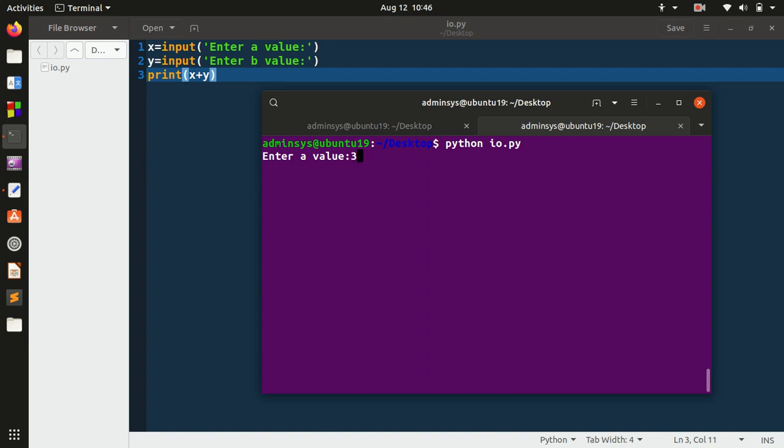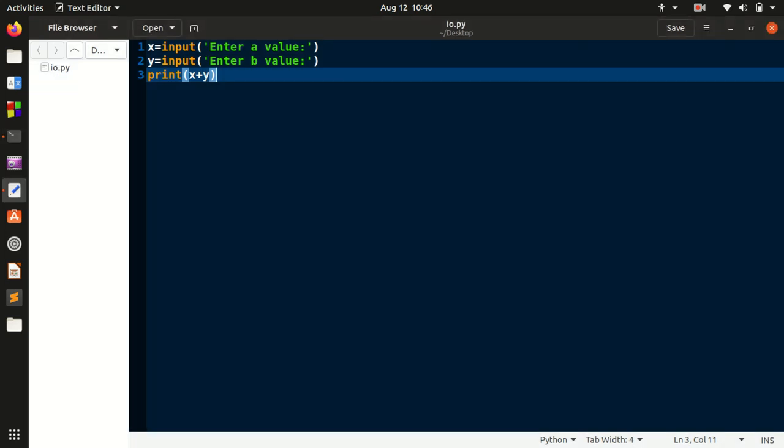I will say 3, and here it is asking me to enter b value. It will return me 31. But 3 plus 1 is 4, right? Why is it returning 31? That is because it is concatenating 3 and 1. That is, it is joining 3 and 1, but it is not adding 3 and 1. That is because the input function takes a string as input by default.